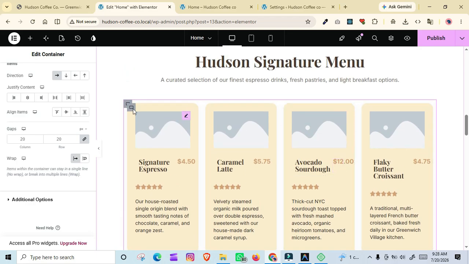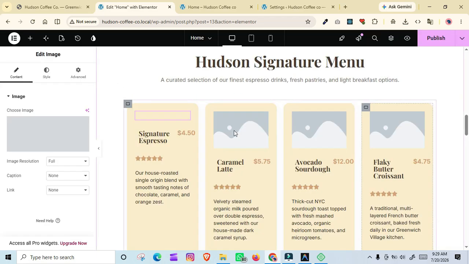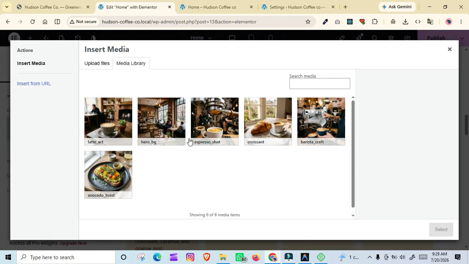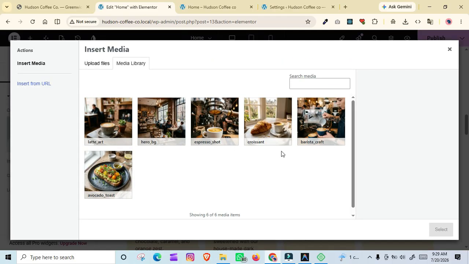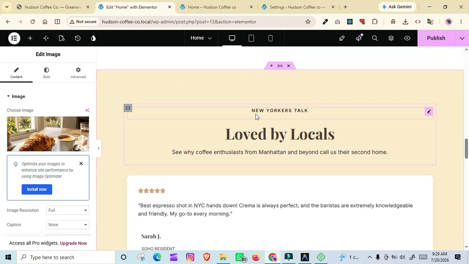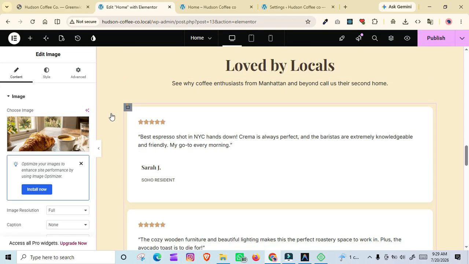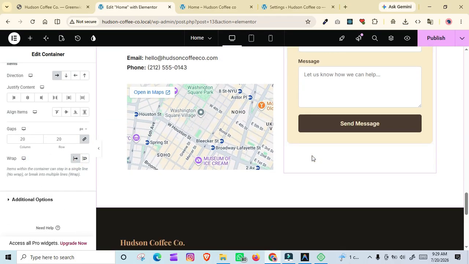Great, it's done now, but the images are still missing, so click on the image element and select image for each card. I'm going to fast forward and show you the result directly. Now let's move towards the testimonial section and fix it. Again we will repeat the process. We will click on the container and then we will click wrap to no wrap.